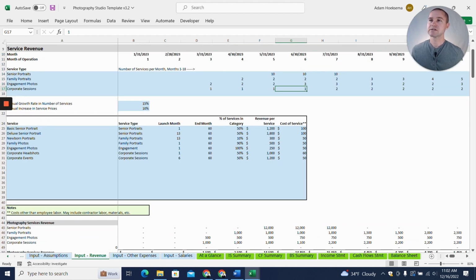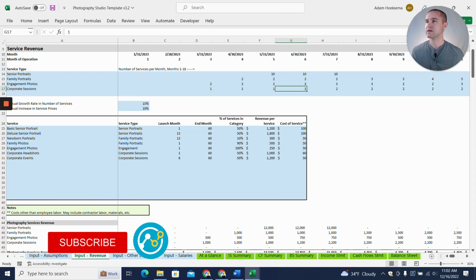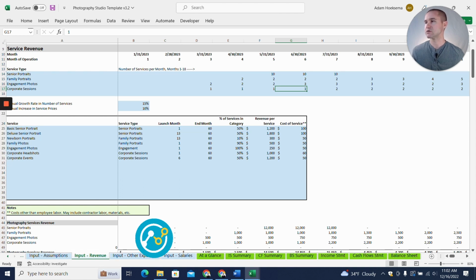And this is the services that you're providing, but then from there, we need to know what are the individual packages that people are buying? How does that break out? And so you can enter in your different packages here. So a basic senior portrait, deluxe senior portrait, newborn portraits, and pick what service type those are, whether they're family, engagement, corporate, right? And then you can pick a launch month. So you could say, we're going to start out with just doing senior portraits and then family, engagement, and corporate headshots. And then maybe in month 13 is when we bring on an additional photographer, and that's why we brought on that additional equipment in month 13 that you saw. And we're going to start offering additional services here as well. So these are just examples of how you could fill this out.